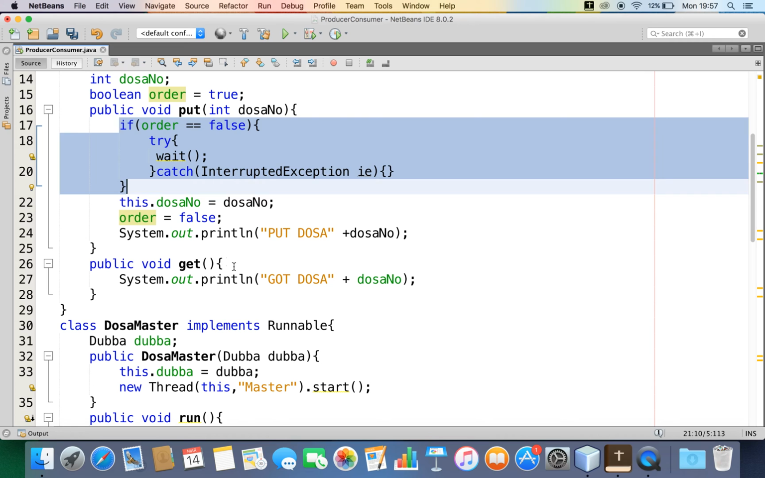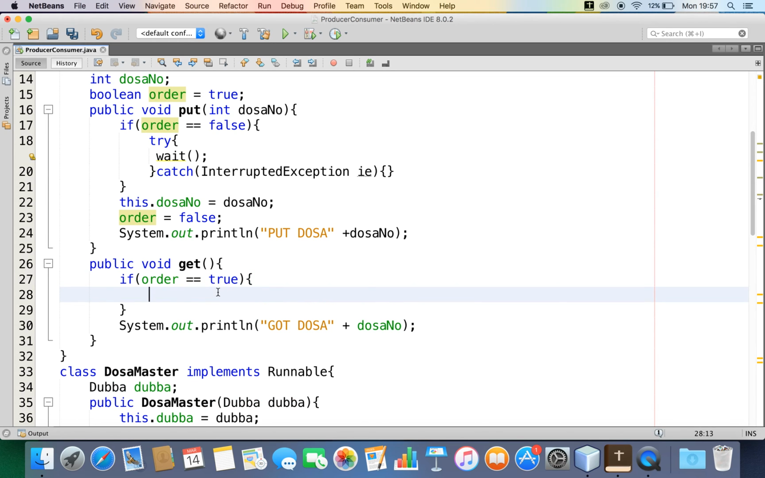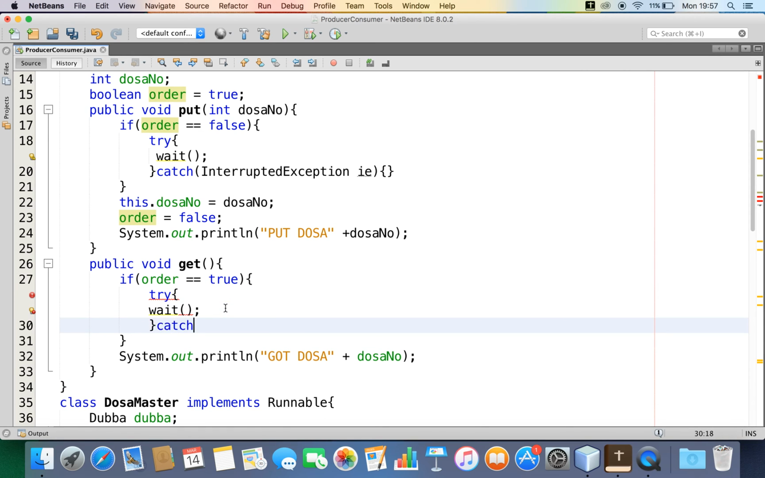Now let's look into the get method. If the order is true, that's the time for the producer, or my master, to create the dosa. The supplier has no work there, let him wait. When the order is true, the supplier waits. And as we saw already, wait throws that exception, so I will use try catch to handle it. I'll say try this, catch InterruptedException. I'll leave it here as of now.